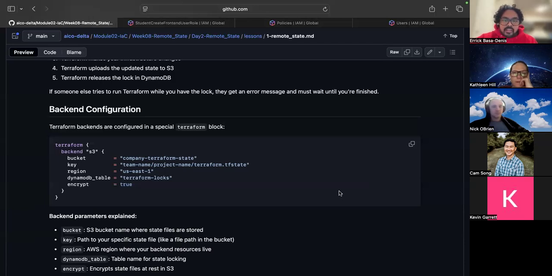The backend will define where the state file lives, how it is accessed, whether locking is supported, and whether remote operations are supported. You don't need to know that aspect of it right now, but that just means that Terraform does not run on your local machine, but on a remote server managed by the backend instead.